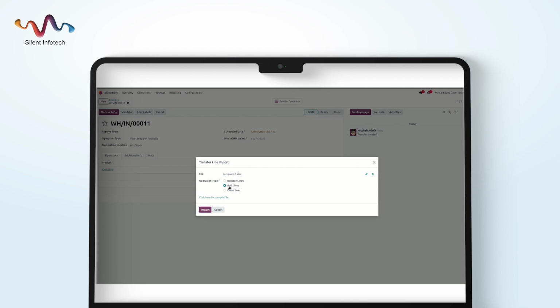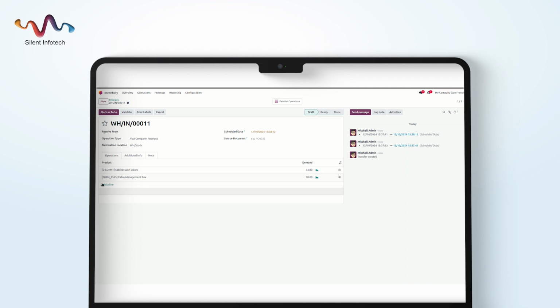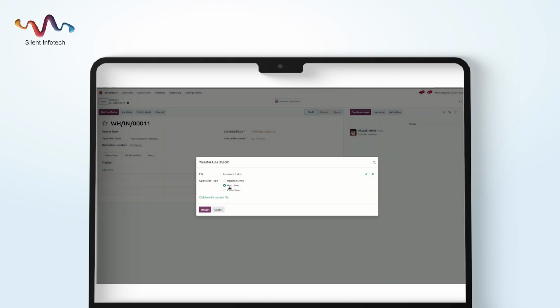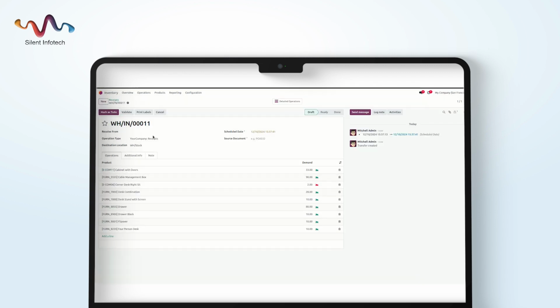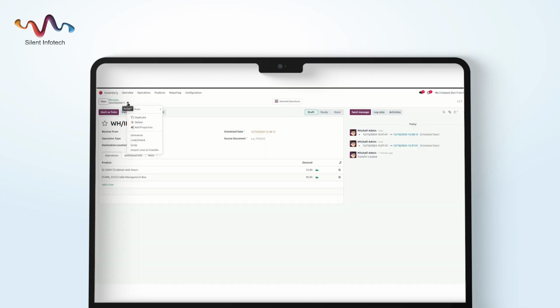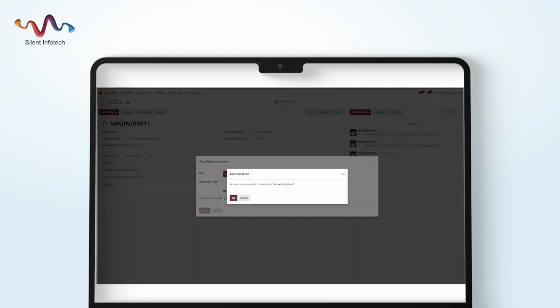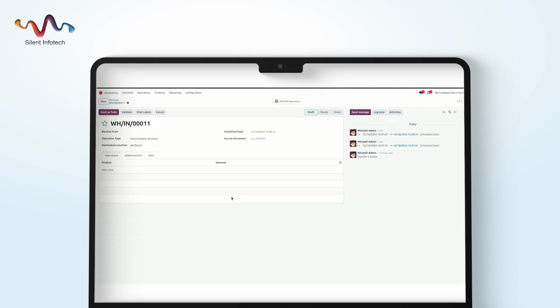Step 4. Choose operation type. You have 3 powerful options. Replace lines replaces all existing lines with the imported ones. Add lines adds new lines or updates quantities if the product already exists. Clean lines removes all existing lines from the transfer. Requires confirmation.